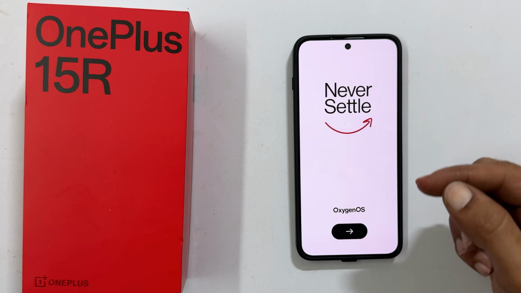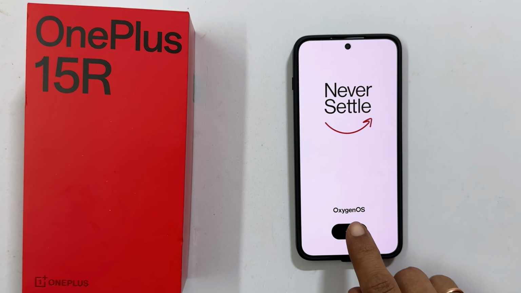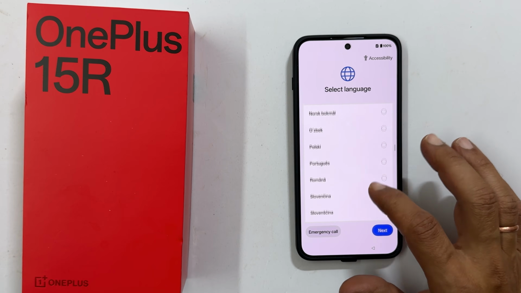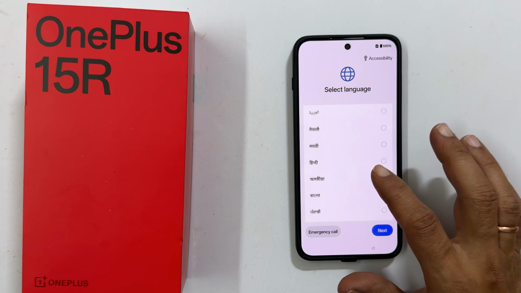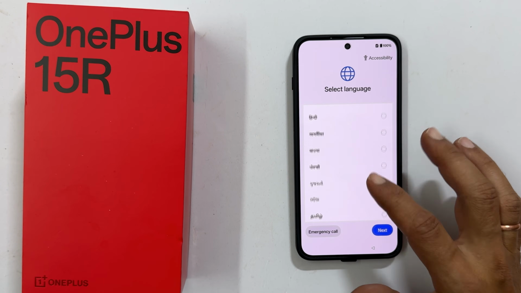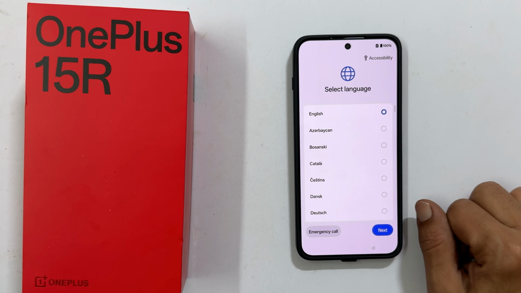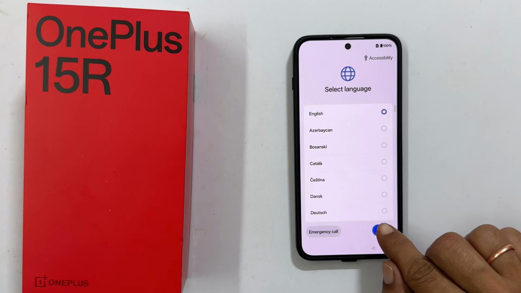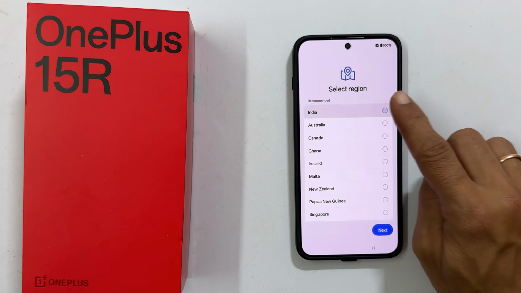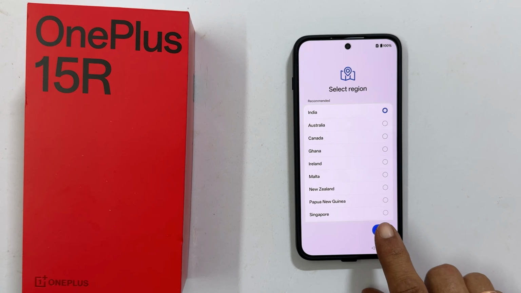Tap the right arrow to continue. Now select your language. There are many options available, including several Indian languages. For this demo, I will continue with English. Next, select your region. Let me choose India and tap Next.